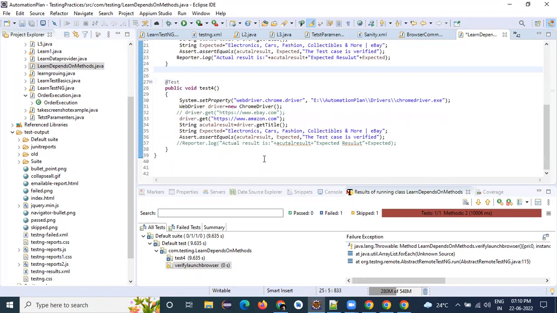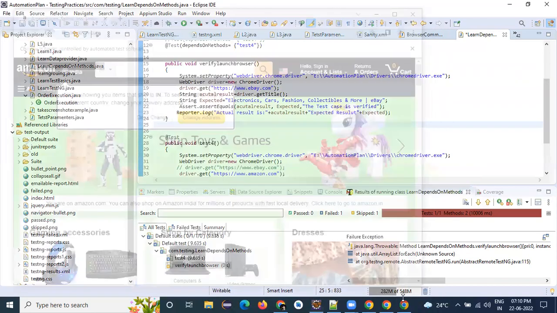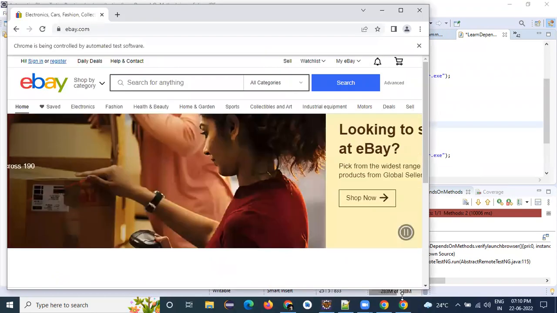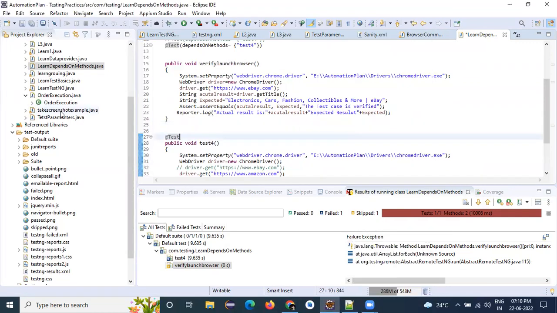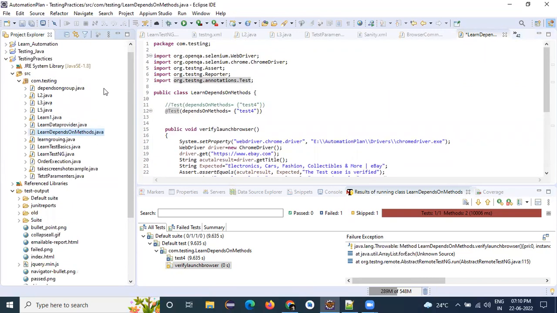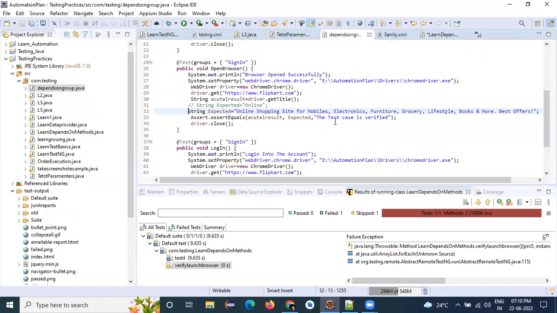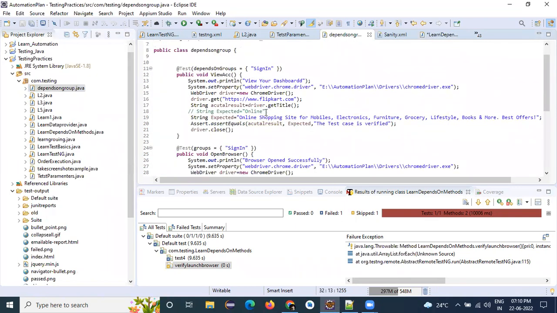Any doubts here? DependsOnMethods. Okay. Before that, we'll learn other things. There is also dependsOnGroups. Groups is there. So before that, I will show you groups.